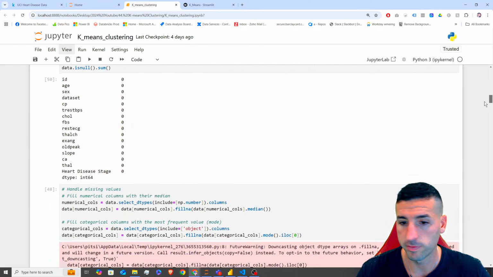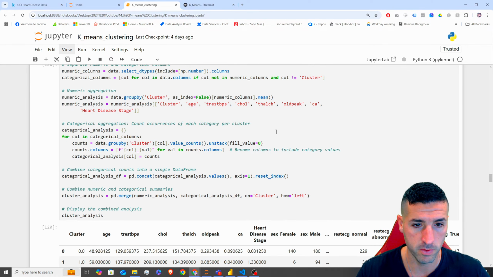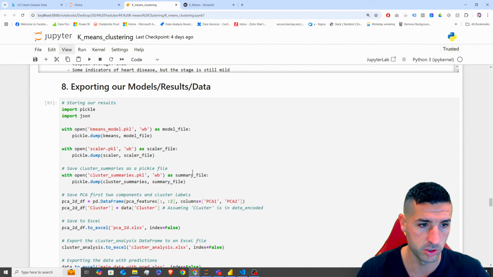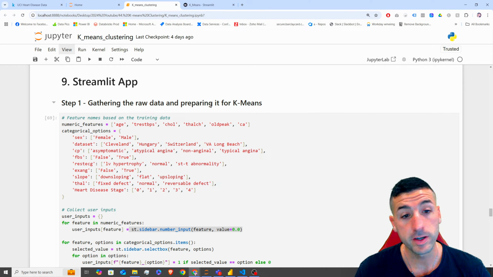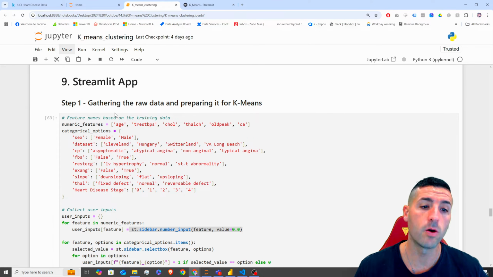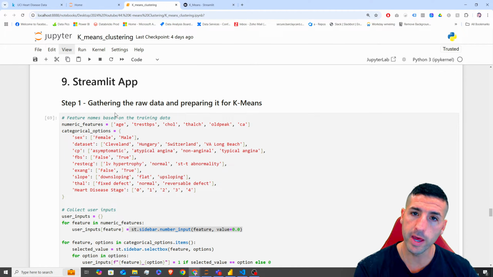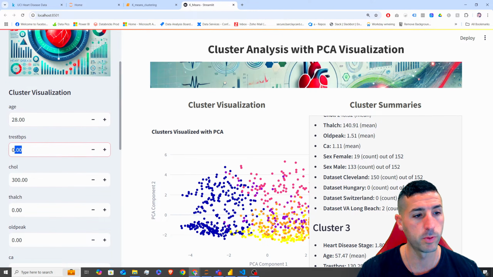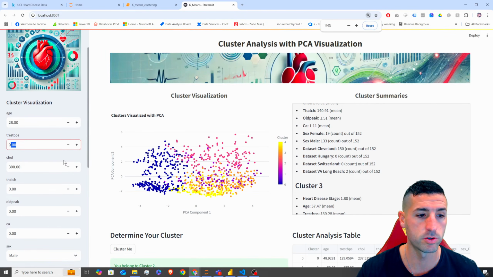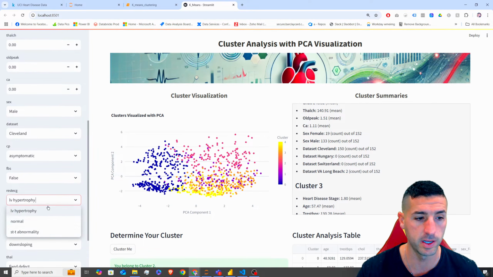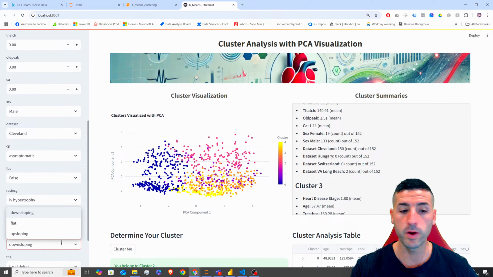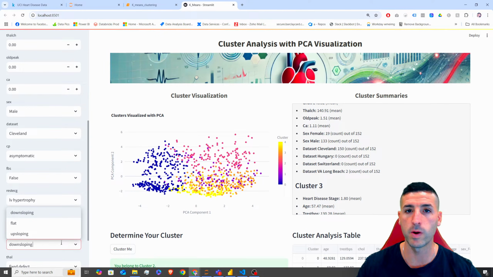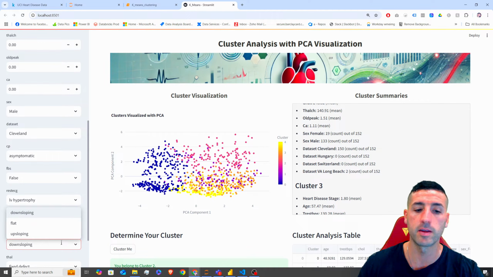Right, starting with the first thing we want to do, I'm going to go down here where we left it in the previous video, which is basically over here. The first thing we want to do now is to gather all the raw data and then prepare it so we can feed it into our K-means algorithm. So basically we have to create all these input boxes on the left-hand side and also the selection bars we have over here, and then transform them in a way so we can actually feed it into our already trained unsupervised machine learning model, which is K-means, and then get a prediction.